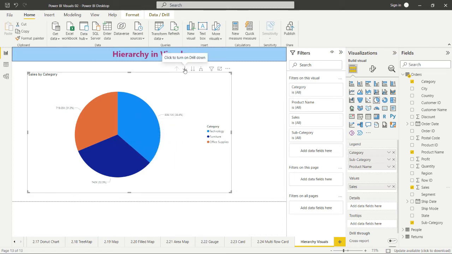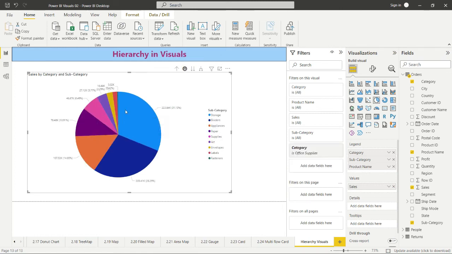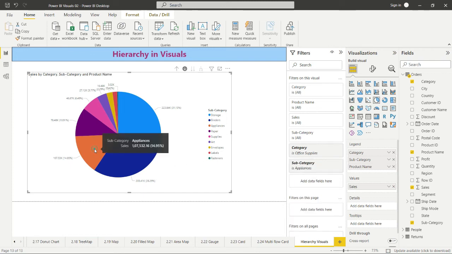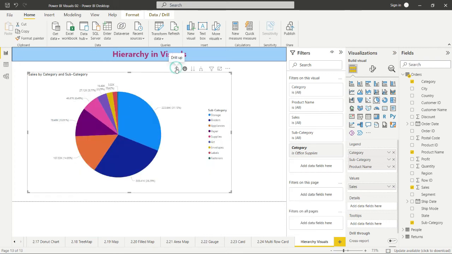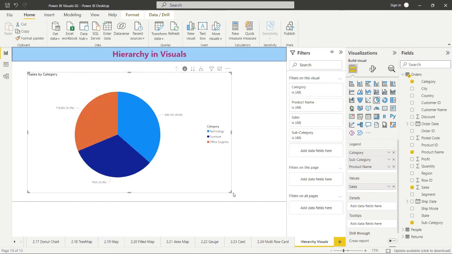Now click on the turn on drill down here. Yeah, it's a black button here. It means it is on here. Now if we click on the office supply section category, so here it's further divided into three different subcategories like storage, binders, appliance and all. If we further click on any subcategory like appliance, it's further divided into all the products here. We can see here and its sales value here. Now if we click on the drill up, again it's coming back here like subcategory, then category here.